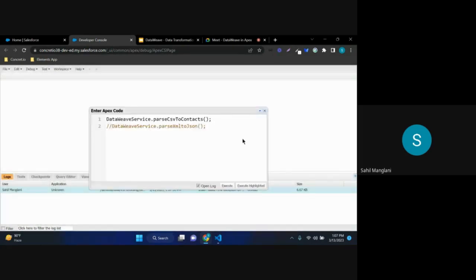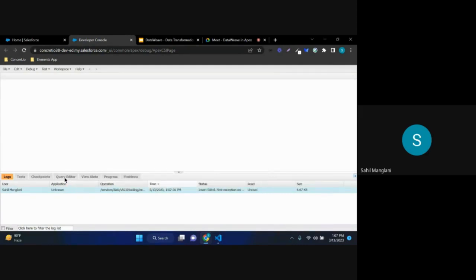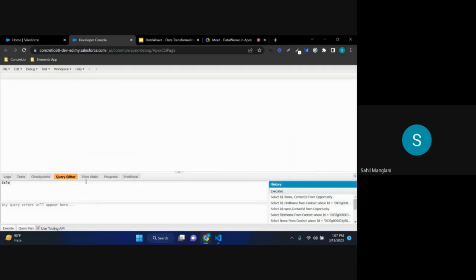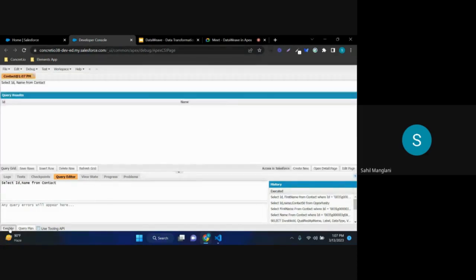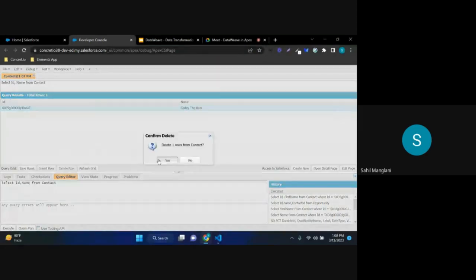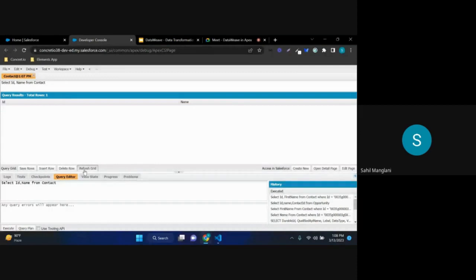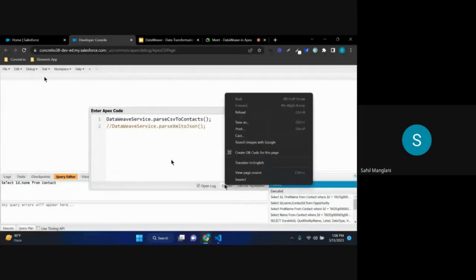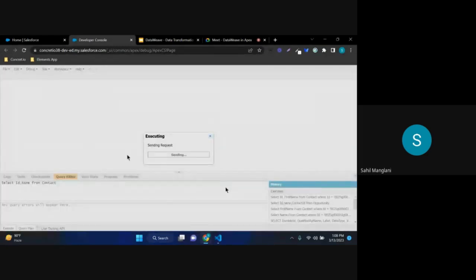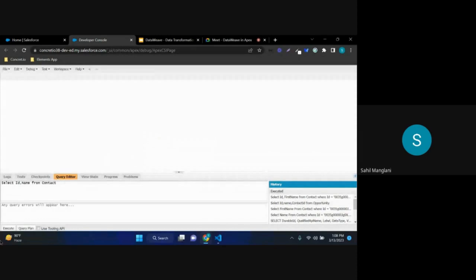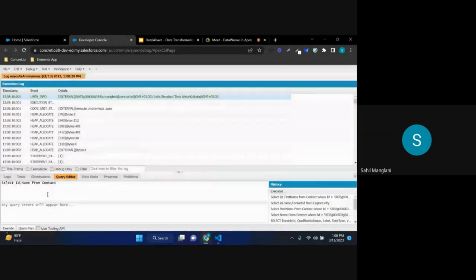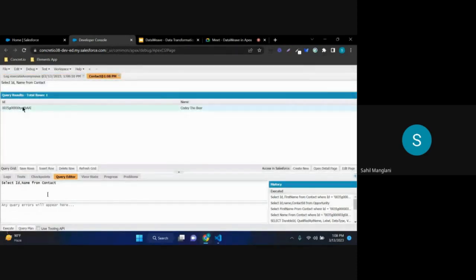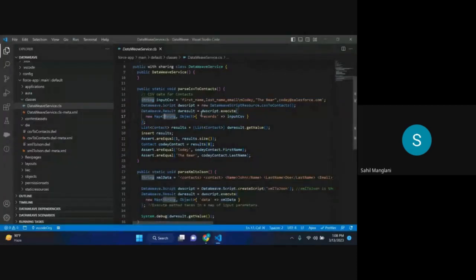So Salesforce has some duplicates. Now we can see the record has been created, and I just provided this XML, and it parses that into the required object type.